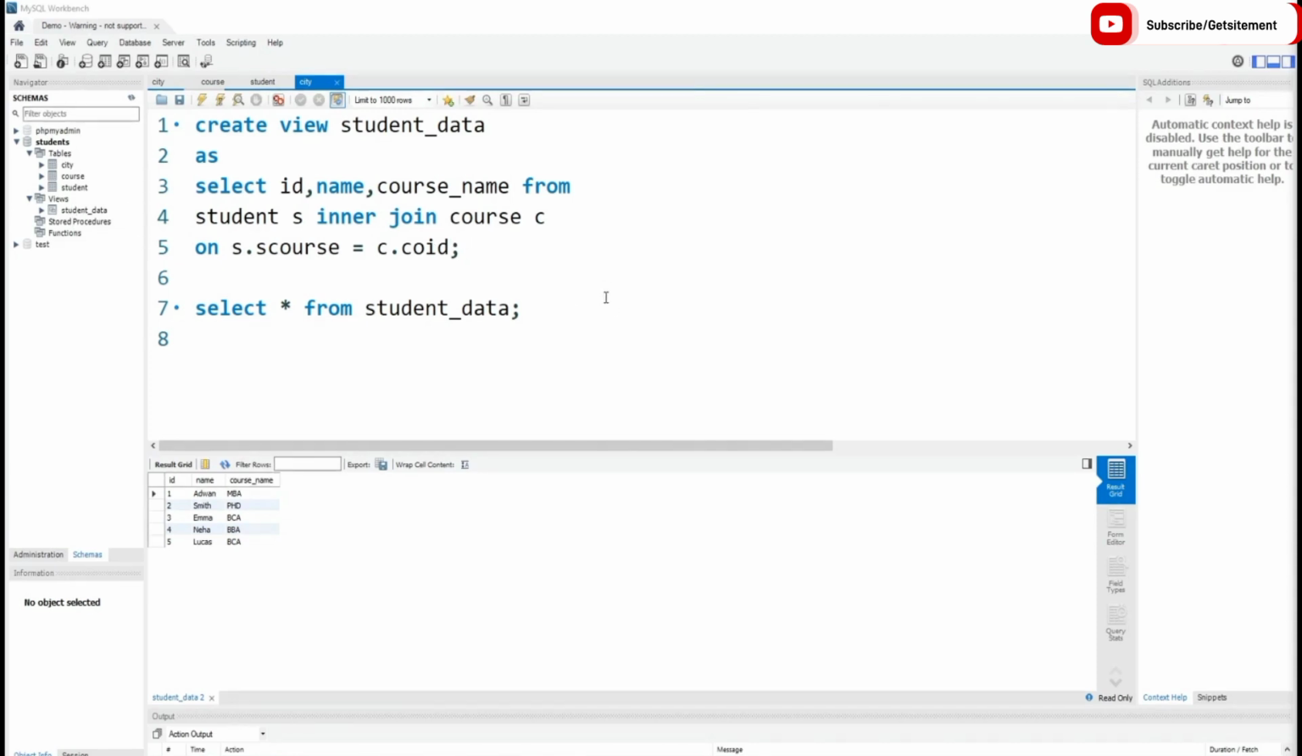Once again we are in my workbench application. And in this tutorial we are going to learn how we can edit a view. If you want to edit the view, you need to use the alter command. So here I'm going to type alter view. After alter view we need to pass our view name, which is student underscore data. And now you are able to change anything in your command.